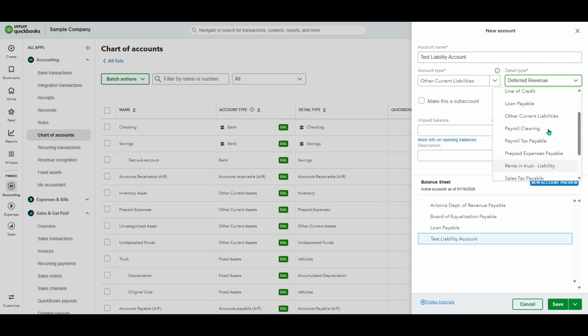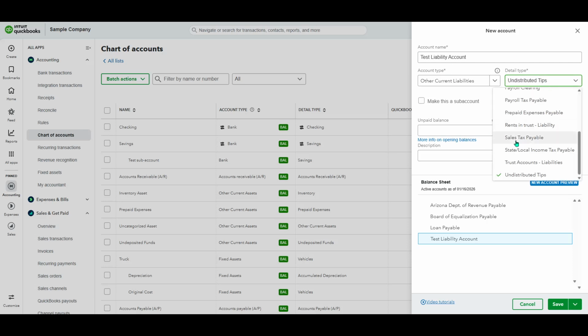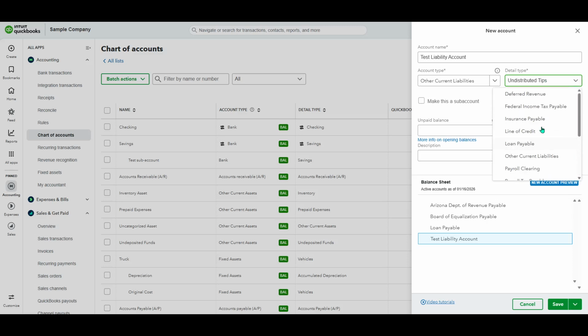You'll also need to select a detail type. This describes the specific nature of the liability within that broader category. Pick the option that best matches what the account represents. If you're unsure, hover over the options or review their descriptions. Choosing the closest match improves reporting clarity.